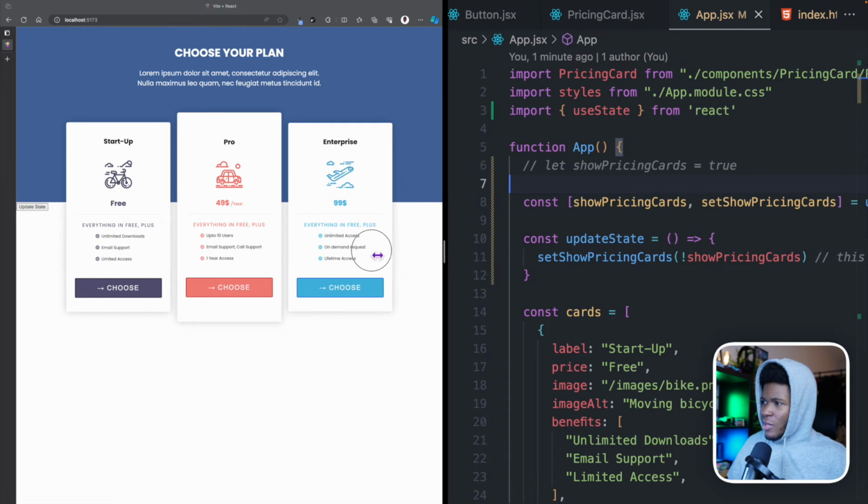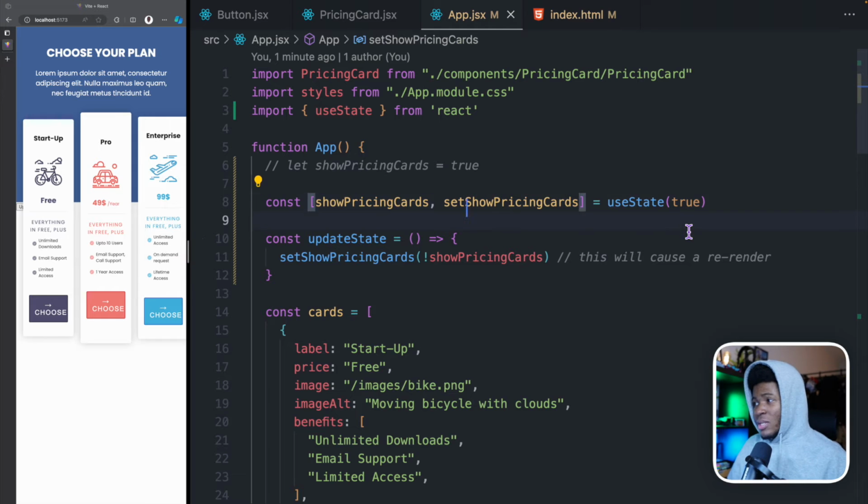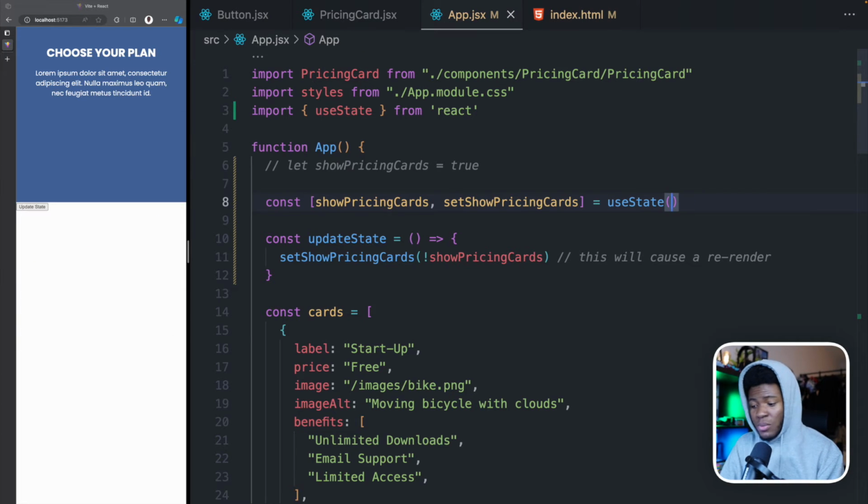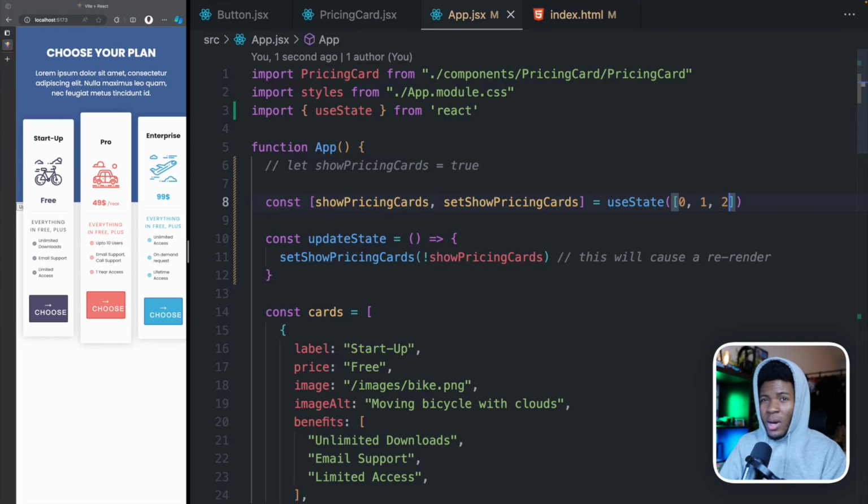Now let's come back here to look more at state. Your state can be of any value. Here we've used a boolean, but you can have a state of a string like Deeecode. You can have a state like 50, a number. You can even have a state which is an array. Although when it comes to arrays or even objects, there are a few things you want to take note of. We're going to look at that soon.